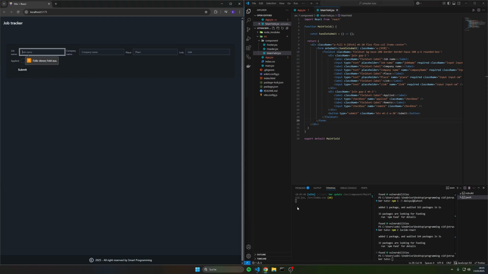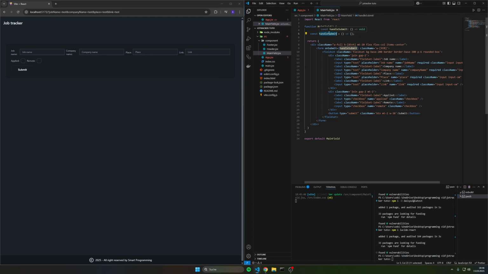And now we theoretically could submit the form, but because we added the required keyword to the inputs, we need to add some text or anything in there, and then we could submit it. But because the handle submit function is empty right now, nothing will happen. So yeah, then we want to store the input anywhere, so the data for a new job.